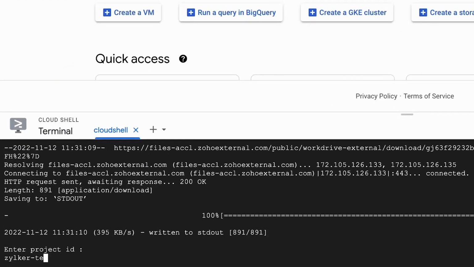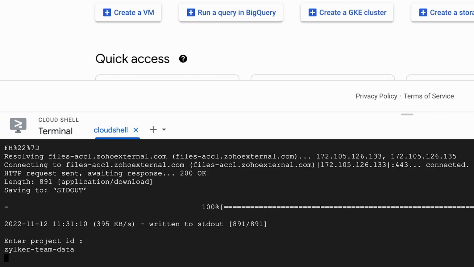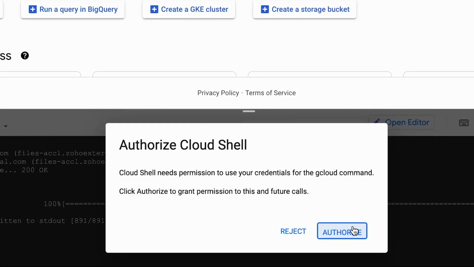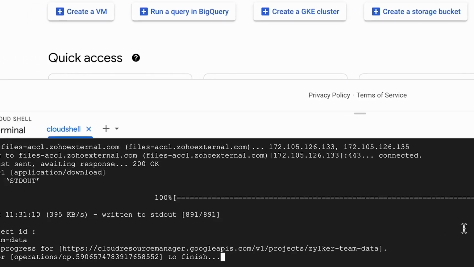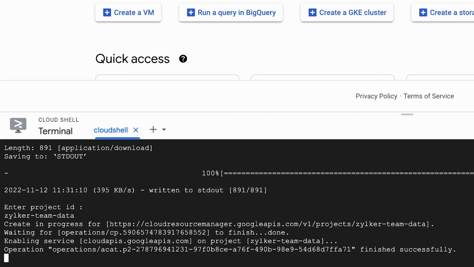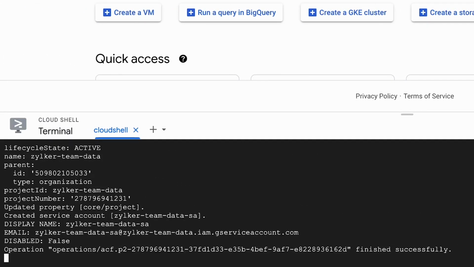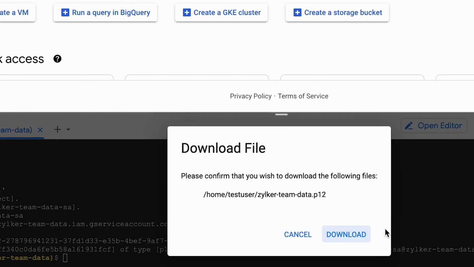Next, type a unique project ID and press enter. Authorize Cloud Shell and download a .p12 extension file, which will later be used to access your Google Workspace data.